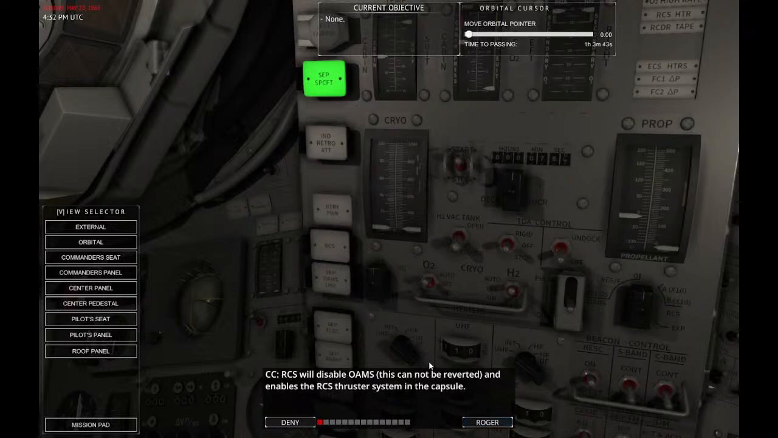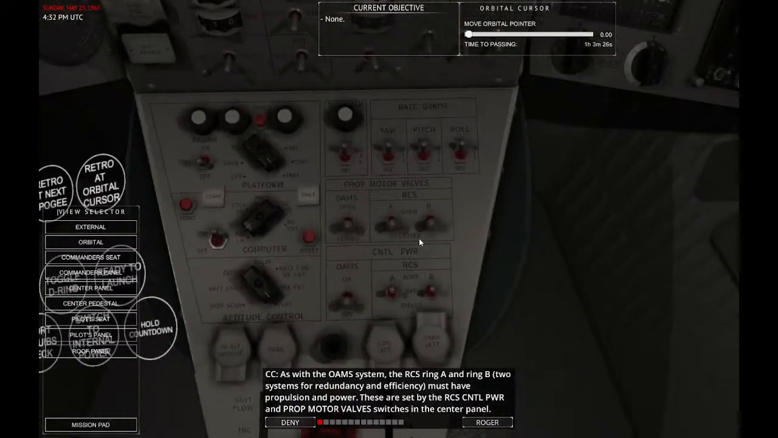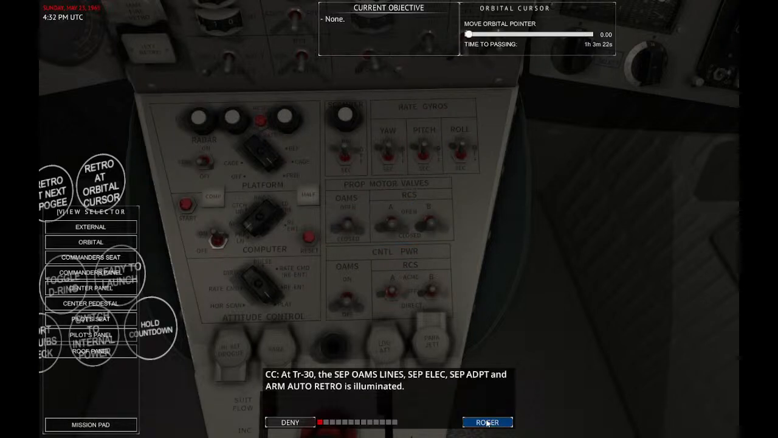RCS will disable the OAMS, this cannot be reverted, and enable the RCS thruster system in the capsule. As with the OAMS system, the RCS Ring A and Ring B, two systems for redundancy and efficiency, must have propulsion and power. These are set by the RCS control power and prop motor valve switches in the center panel, right here and here.